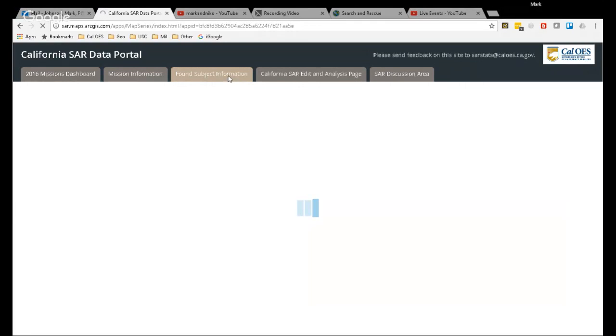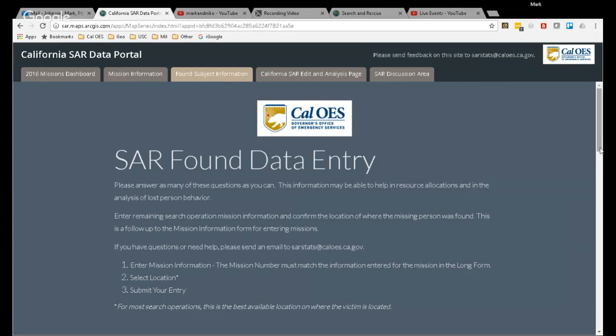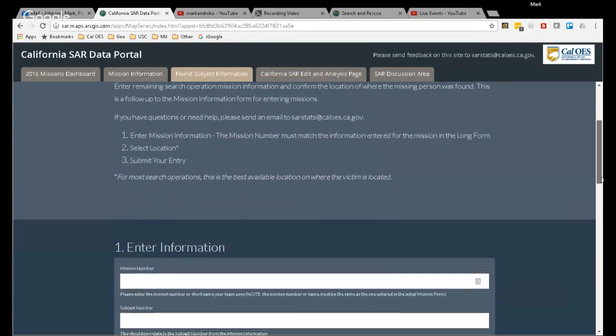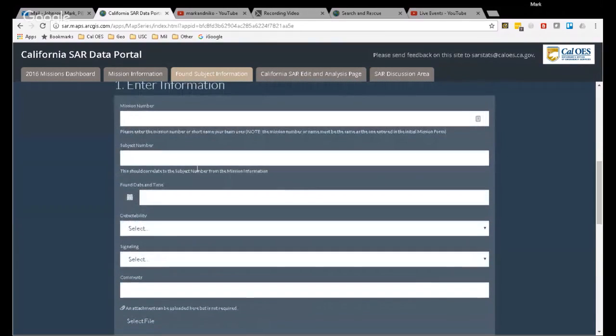And let's say we're doing this a couple of days after, so we have information on the found subject, the little bit of instructions up at the front. Thankfully, this is quite a bit shorter. The mission number needs to match what we previously entered so that the two can be linked. So that's very important, and it's written right here.